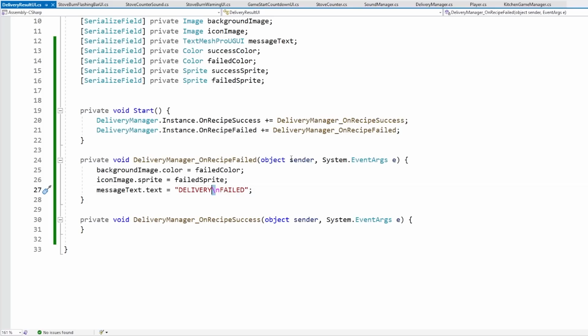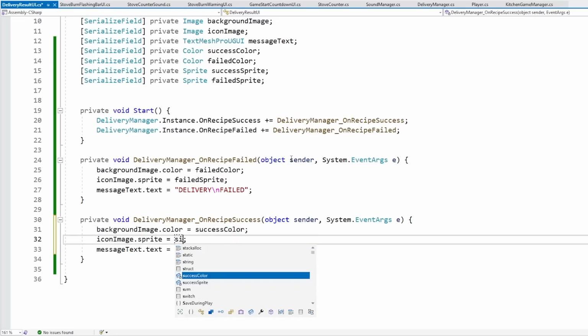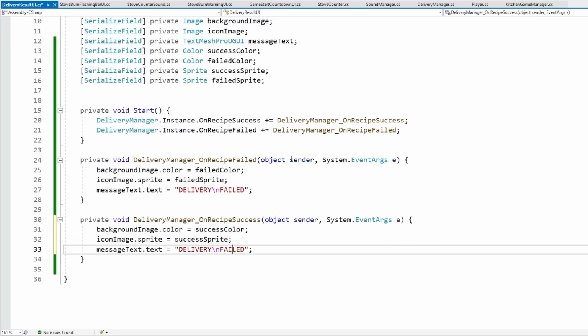Just make sure you're using the backslash and not the forward slash. So use the backwards one. There you go. There's a new line. Okay, so that's the on recipe failed. And now on the recipe success, let's use the success color, the success sprite, and over here, delivery success. Okay, so that's great. That should be working.